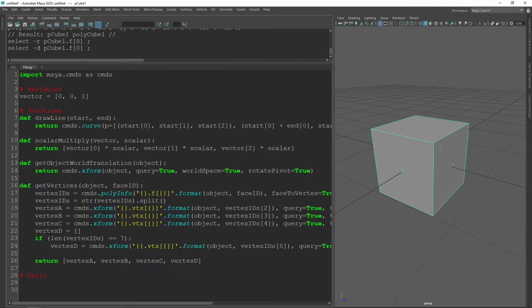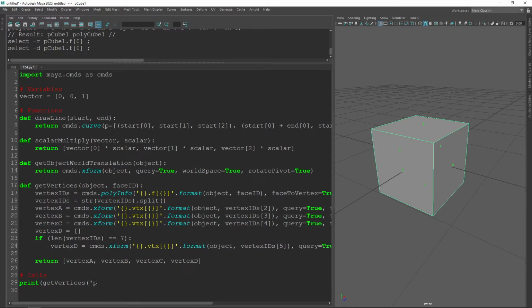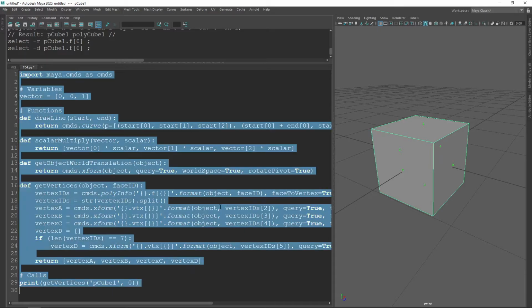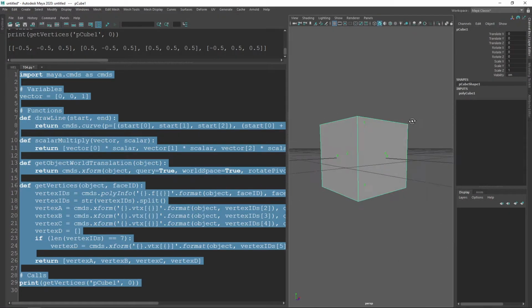So we will understand we are returning a list of lists. Actually, the vertex A, B, C, and D will be lists. So let's just keep that in mind here. We'll print get vertices, and let's pass in the name of this object. Again, it will be pcube1, as well as the face we are targeting. So that is face 0. Let's go ahead and call that function. All right, so right off the bat here, let's just open up our channel box so that we can see some information about this object.